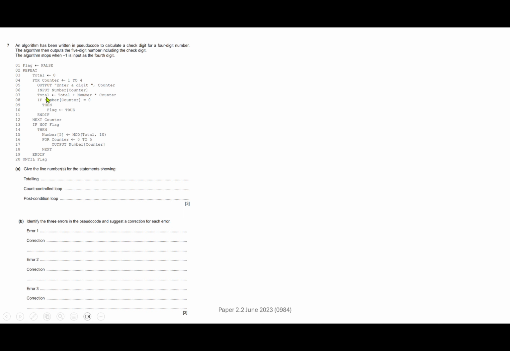If we look a bit further down, we've got something here. So we're multiplying number by counter. We're adding that to the total, and then we're assigning that to the actual total. So essentially, if we keep going around here, we're just going to be adding something to the total, which is totaling. So let's pop that in. So that is on line 7. So let's pop that in for our first answer.